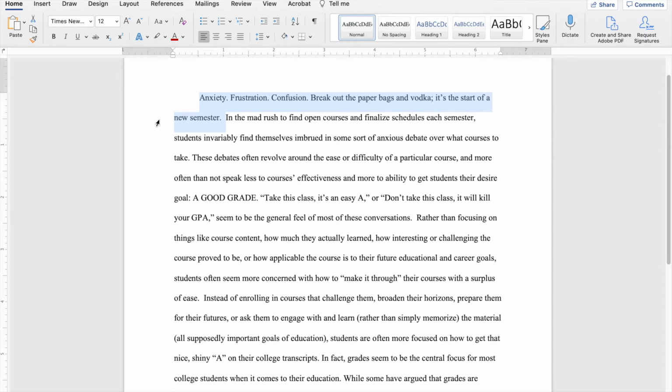Anxiety, frustration, confusion. Break out the paper bags and vodka. It's the start of a new semester. So this student has chosen to approach with a little bit of humor and some shared experience. This is a great approach because it brings the reader in right off the bat, makes them interested in the topic, and also it creates that commonality, that shared experience, which creates a little bit of their ethos and credibility with their audience members because it shows their audience, hey, I'm familiar with these feelings of anxiety at the beginning of the semester. We've all gone through this together.